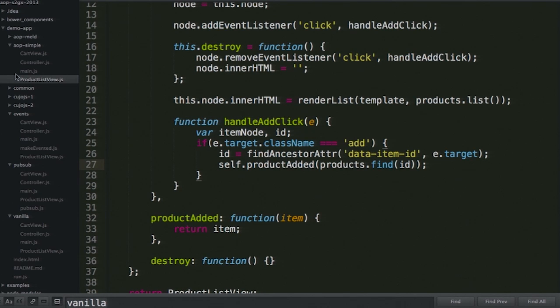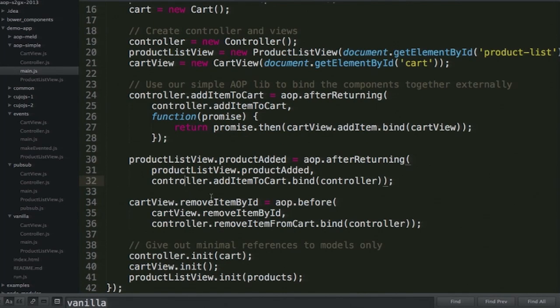And if we look back at our composition plan, I'm saying via AOP, when the product list signals that a product was added, tell the controller to add the item to the cart. So the binding between these two components now is done externally to them, right? They can be unit tested independently without each knowing about the other and having to mock the other. And we can bring them together here in a dedicated place, right? That makes those components much more reusable also.